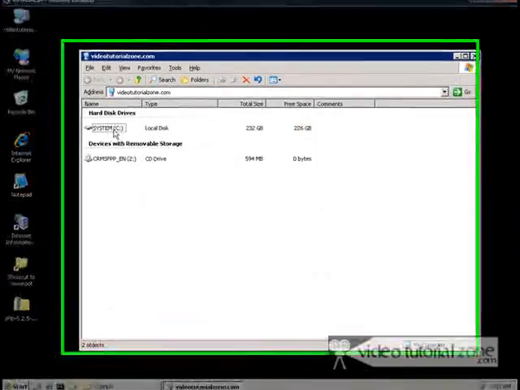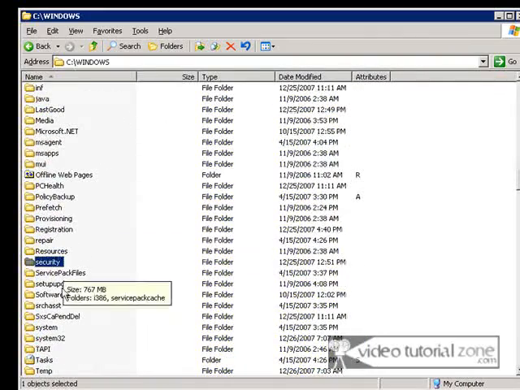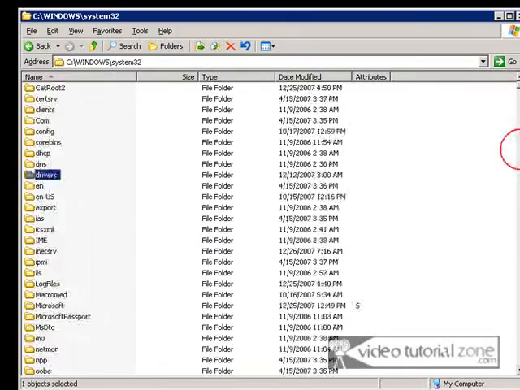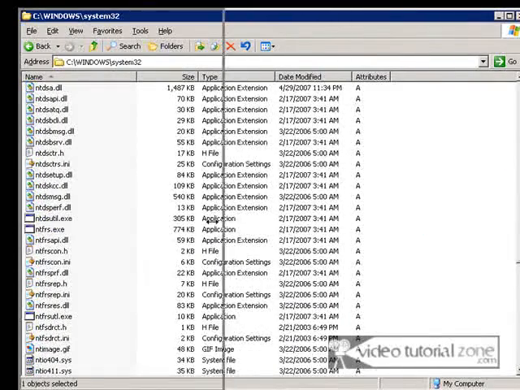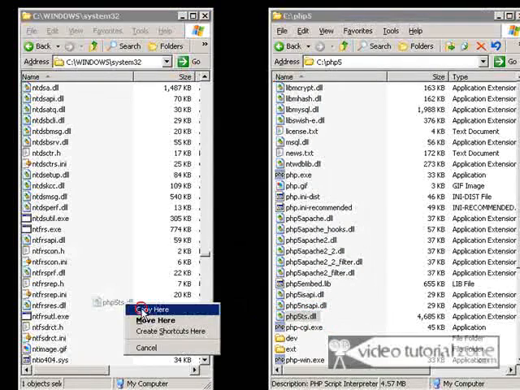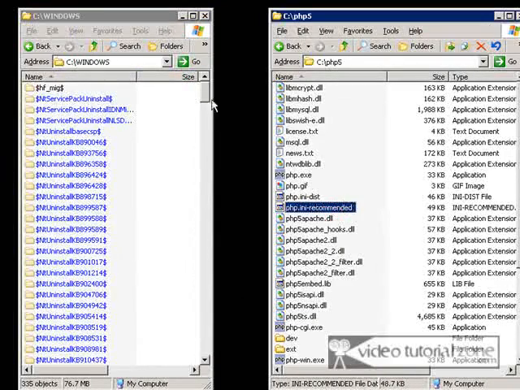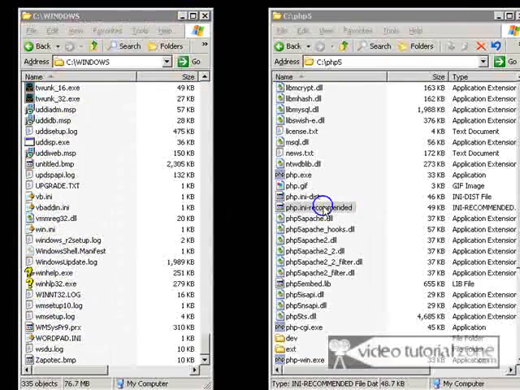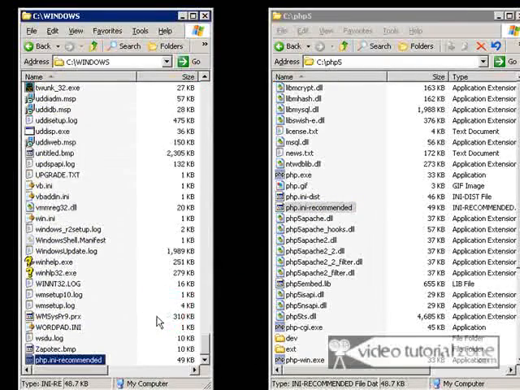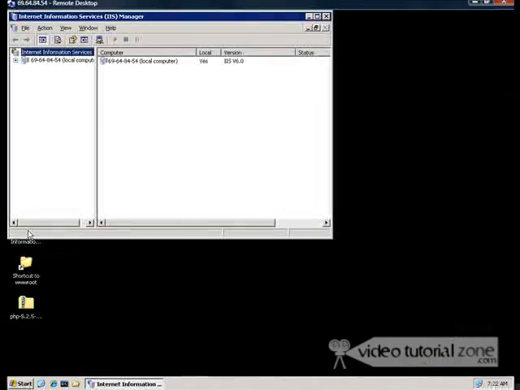And I'm going to go to my Windows directory. Into system32. And I'm going to copy over php5ts.dll. And I'm going to go up to my Windows directory and copy php.ini-recommended. And I'm going to rename that to php.ini. Now we can close these and open up IIS again.